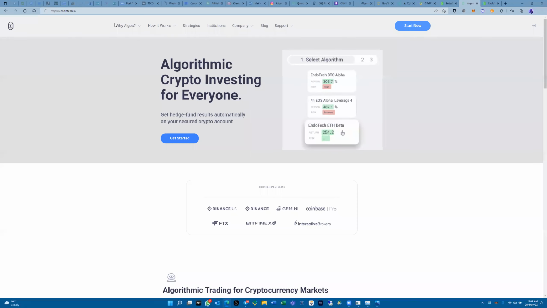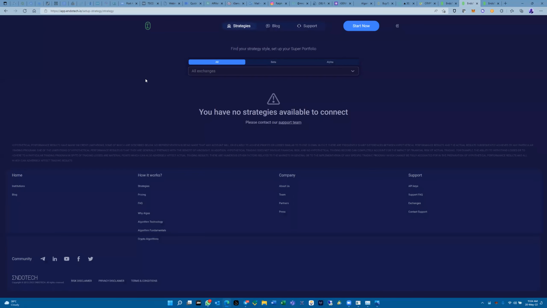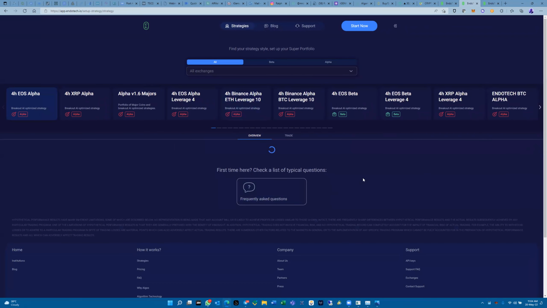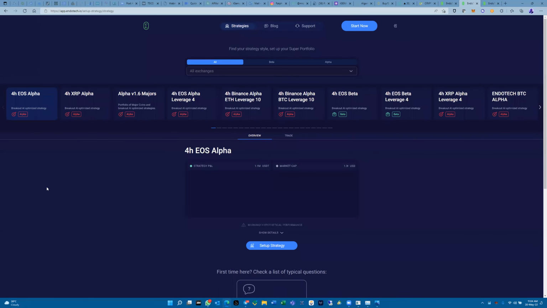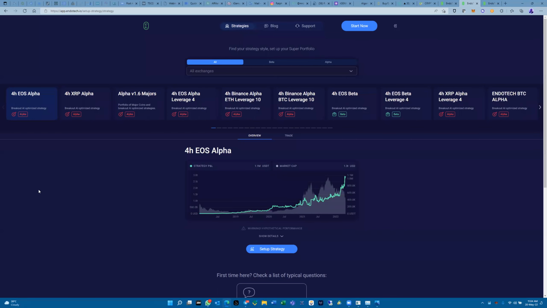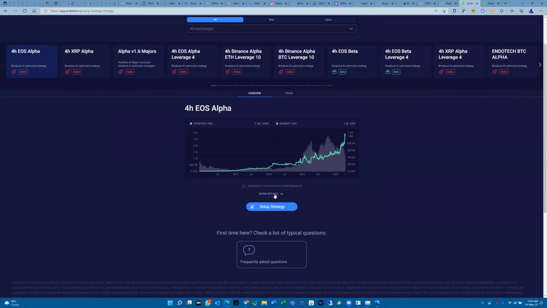So on the Endotech.io website, you want to click on strategies. When you click on strategies, you get to this nice page, and this is where the rubber hits the road. In order to check out all the strategies, you can click on any of these strategies. This is EOS Alpha. This is trading EOS, which is a cryptocurrency. You can come here and show details.